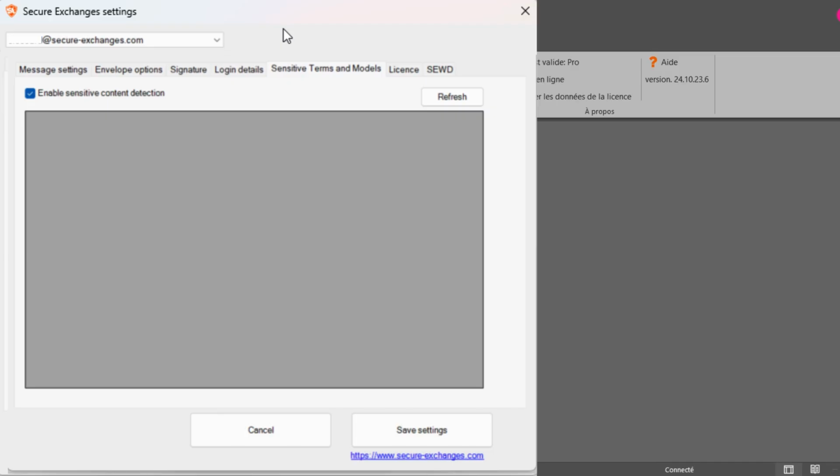The Sensitive Terms and Models section in the Secure Exchanges settings enables detection of sensitive content. Here's how this option works. Enable sensitive content detection. When this box is checked, the system will automatically scan message content for sensitive information, such as credit card numbers or personal details. You can also create your own sensitive word dictionary in the Secure Exchanges online portal. A video is available on this subject. Refresh. This button allows you to refresh the latest terms added to the portal.